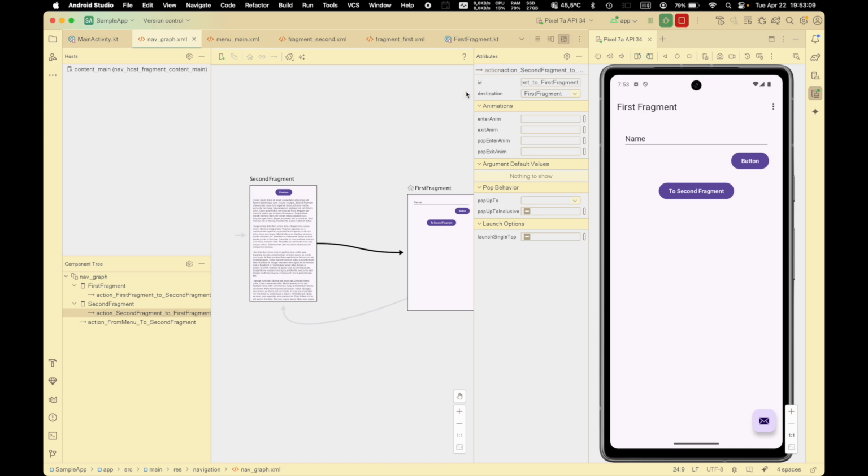I just wanted to show you how you can link the views or the view controllers or fragments to each other in iOS and Android, and how you can change between these views in different ways.